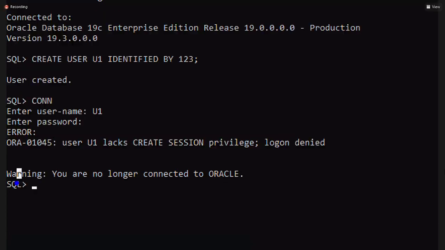What is the error? User U1 lacks CREATE SESSION privilege, logon denied. So CREATE SESSION privilege. Privilege means permissions, right? That is what we call privileges.